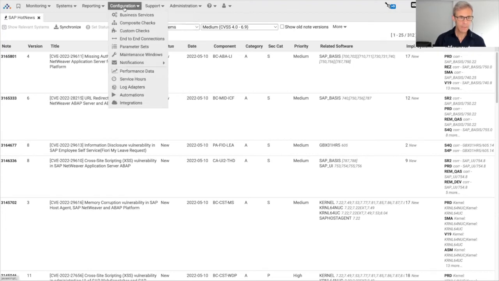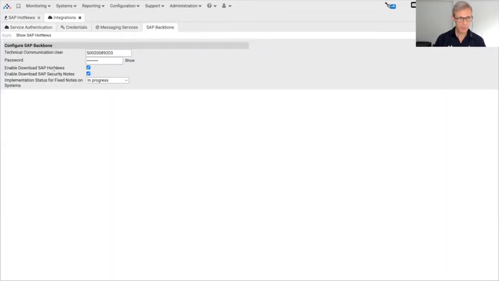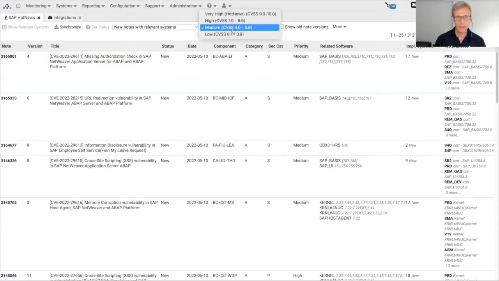So what we did here, in this integration space, right, I'm opening this one. You see here the integration to the SAP backbone. And now what we changed is enable download of SAP security notes as well. You can simply enable it, right? By the way, we enable it by default anyway, right? So this is what changed. And you now have the possibility in the SAP Hot News evaluation, which I changed here once again, to filter on which level of severity you want to have.